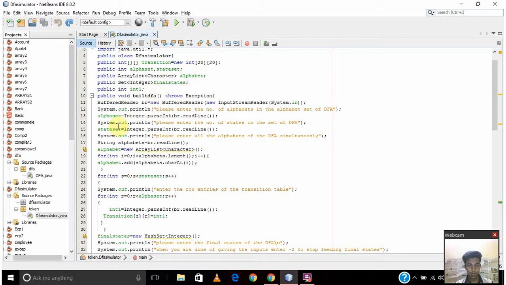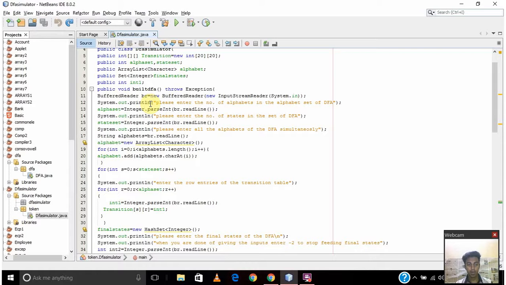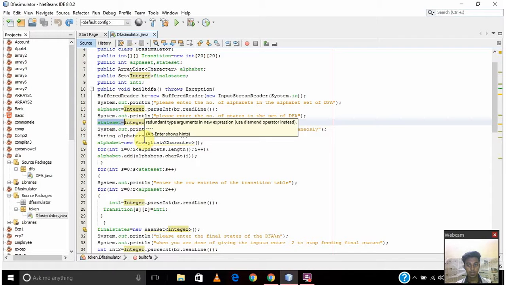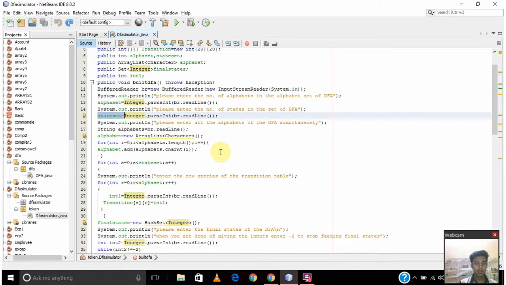It throws an exception. Here I'll be creating a buffered reader object, BR, and then taking input for the number of alphabets, denoted by the alpha set, and the number of states for my DFA, denoted by the state set. Then I have to enter all the alphabets of the DFA simultaneously, for example ABAB or AAB, and I'll be using an ArrayList of characters for storing them.